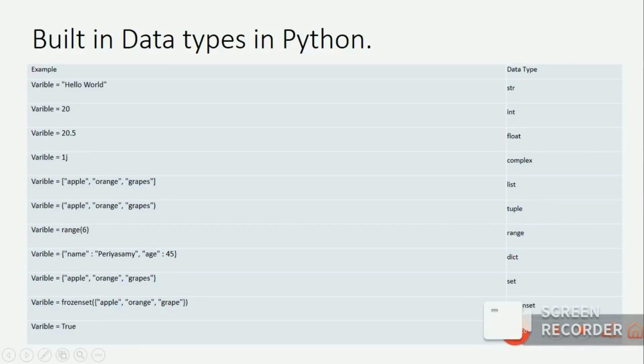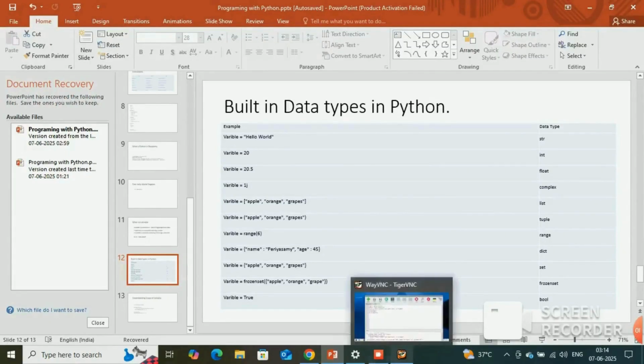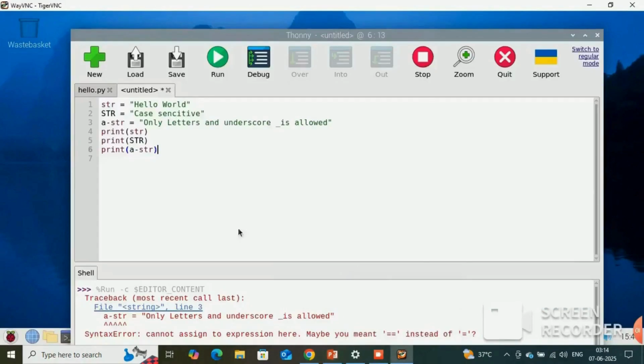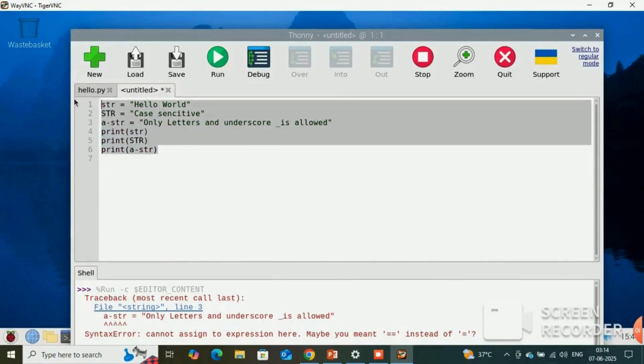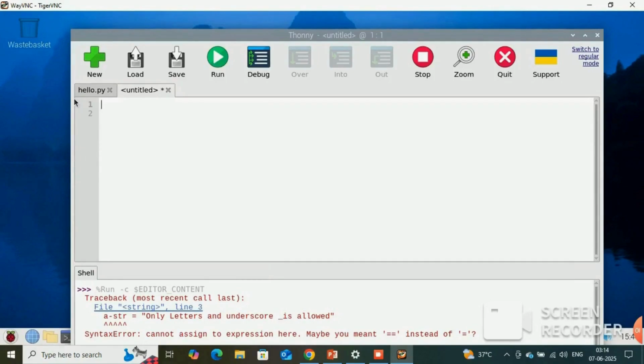So the next topic is built-in data types, because we have different types of data in the real world. It may be a picture, it may be a set of values, or it may be person details, or so many things. It may be a name, which means a string, or an age, which means a number. So what data types will Python support? We are going to see that with an example.